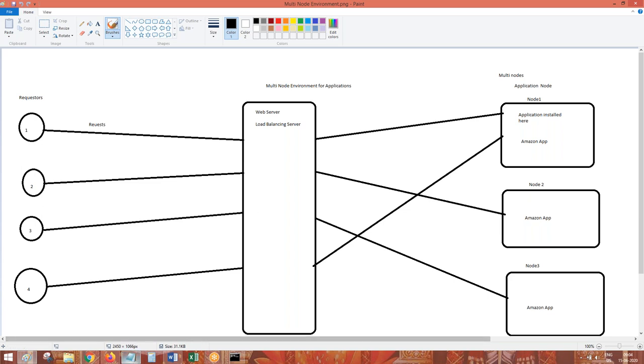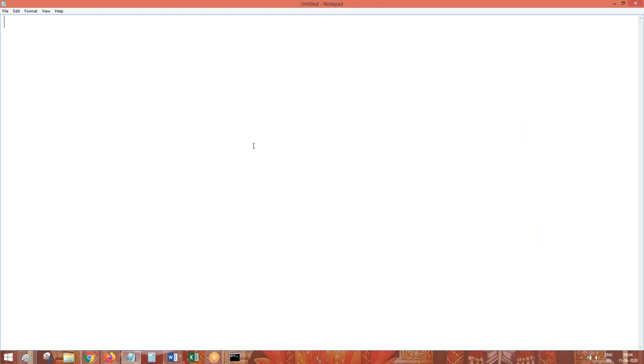Let me tell you a business issue. Suppose you take an example, Flipkart application or Amazon application, it's up to you. Flipkart is something similar to Amazon application. Okay, let's go with Amazon application. So in the Amazon application, let's say for instance, per minute on an average, we have 10,000 users. Every minute on an average, the load on the Amazon application server is 10,000 users.